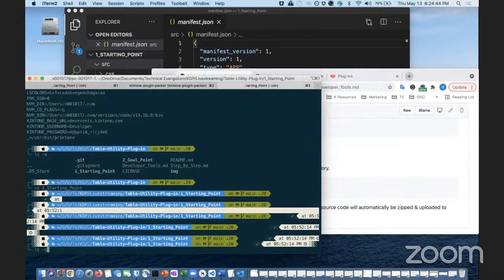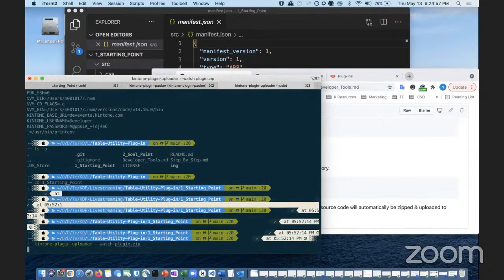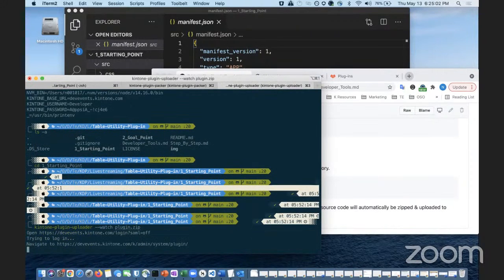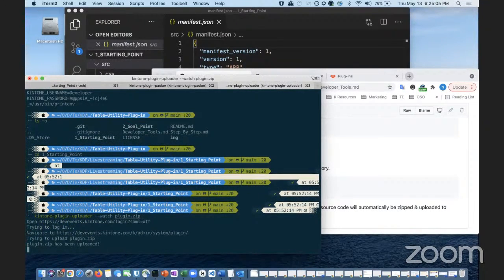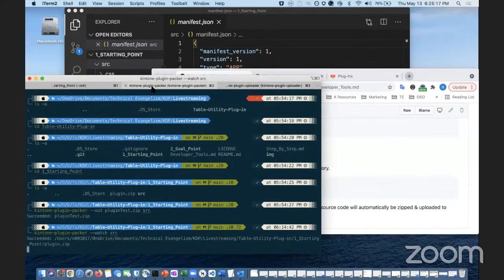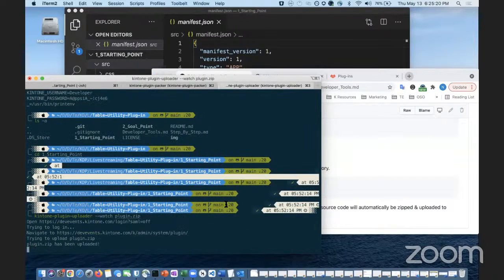But perhaps we can try in this other environment over here. We can say Kintone Plug-in Uploader, and we're going to watch plugin.zip. And let's see if we can get it running on this part right over here. All right, well, this seems to work over here. And since we set it to watch, this terminal instance is still running. So there we go. We've got plugin packer that's running and waiting. We've got plugin uploader that's running and waiting.